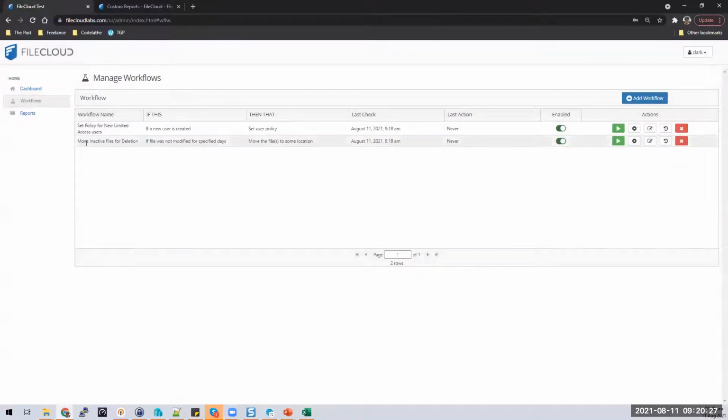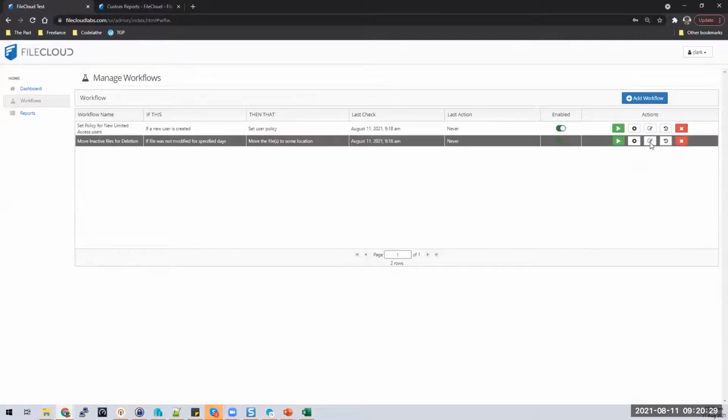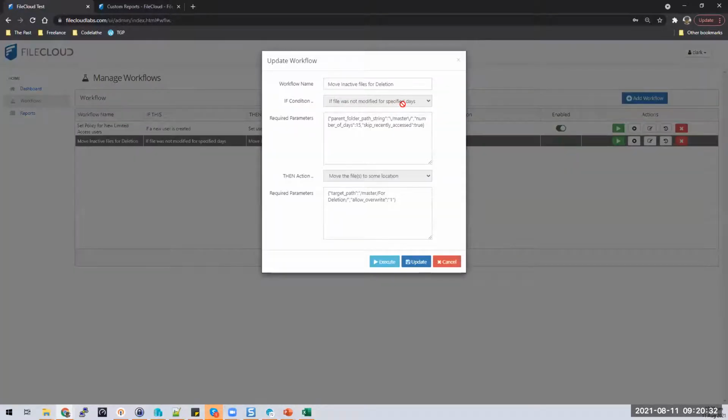I have another one here to move files that are inactive for deletion. My condition here is that if a file was not modified, so in order for us to identify if a file has been inactive, we could look into the modified date. So if a file has not been modified and I have a specific value here, you could actually do a bigger value. You could do 30 days, maybe a year perhaps. And I've also indicated a path.